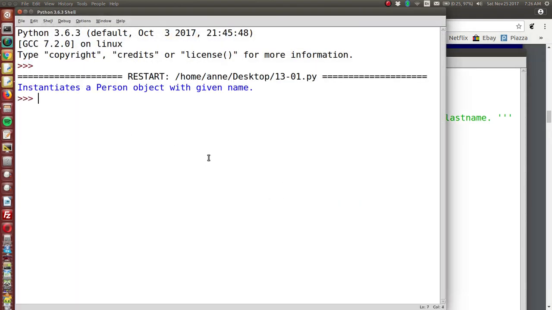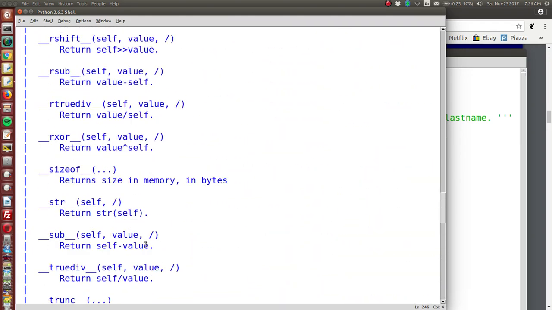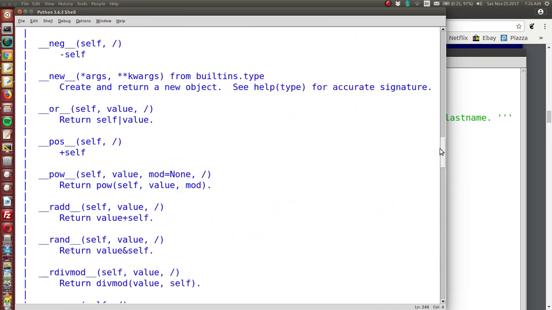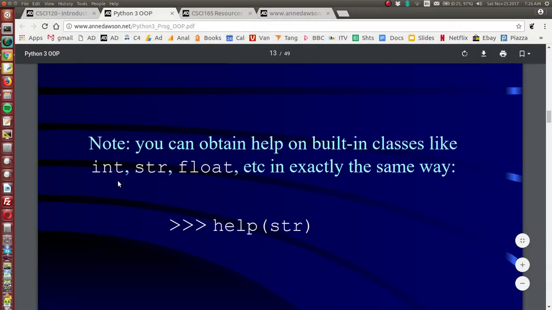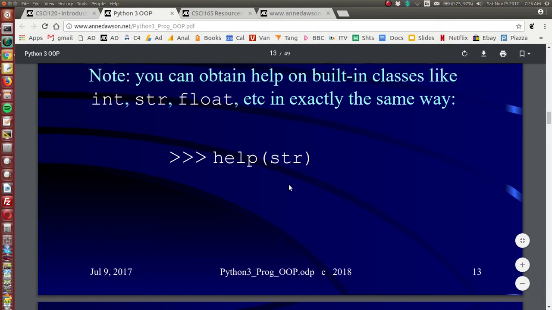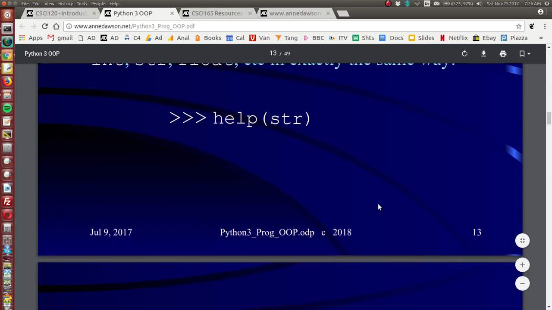In the same way, let's create a new shell here. You could ask for help on the int class. There may be a little bit too much information for you as a beginning programmer, but later on, as you become more experienced, this information may become very useful. So let's close this. You can get help on any class, whether it's your own class or a built-in class. At the command line in a Python shell window, type in help, and in parentheses place the name of the class that you're interested in.